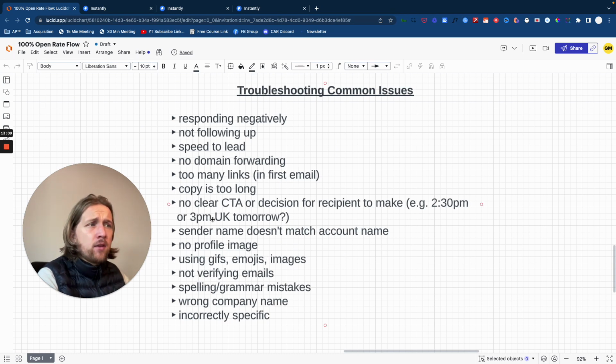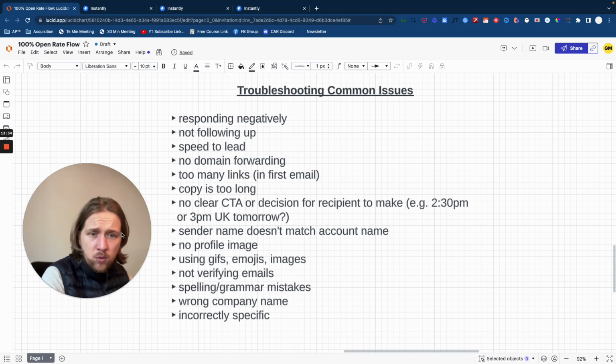Sender name doesn't match account, no profile image, and using GIFs or bad grammar in the emails. Okay, so if you're sending from your email, otto@acquisitionpartner.io, and you've not got a profile image, and actually when people go to acquisitionpartner.io, it goes to some 404 webpage or random website, all of these elements are going to basically chip away at the trust that you're trying to build with your prospect. So make sure you're changing those. There's 1,000,001 other things that we can do to help you troubleshoot deliverability. And if you've got any specific deliverability questions or issues, just drop them in the comments below. I'd be happy to either myself or get my team to help answer those.